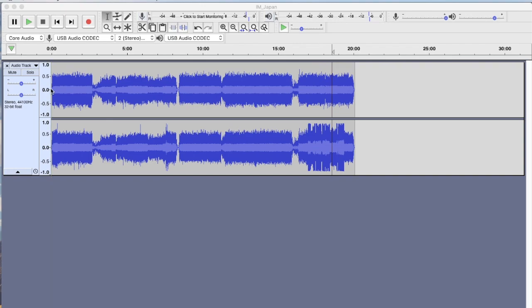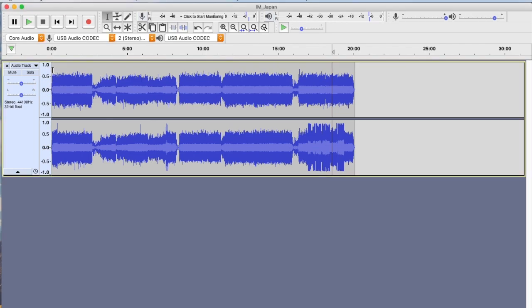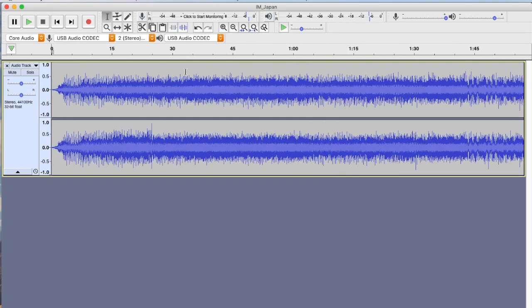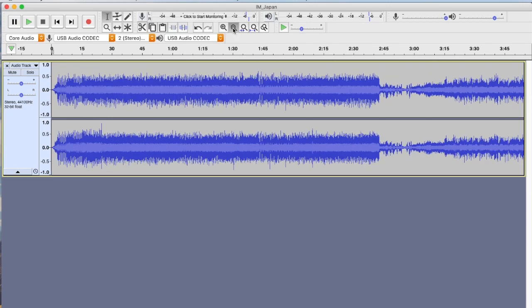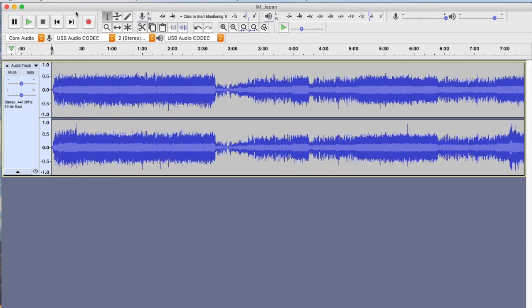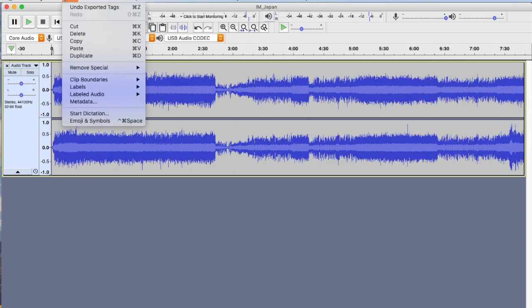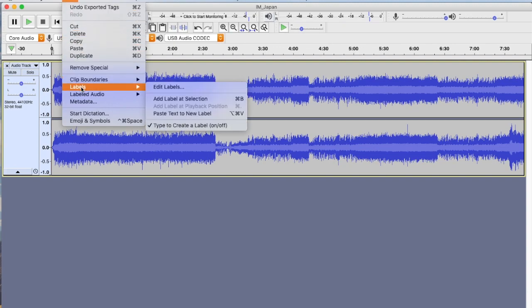The first thing we want to do is put the cursor at the very beginning here. All right, let's zoom in a little bit, make sure we're not clipping anything off. Okay, good. So we've got the cursor all the way at the beginning. And then I'm going to go to Labels. So I'm going Edit, Labels, and I want to add label at selection.